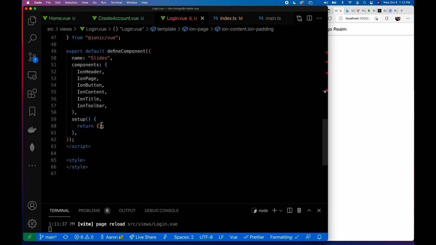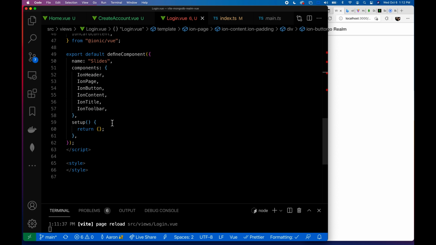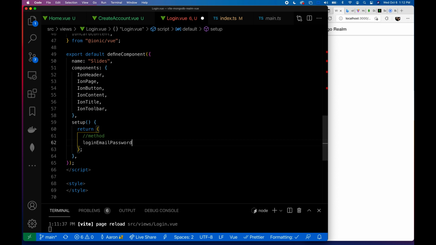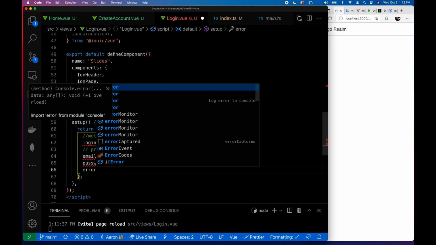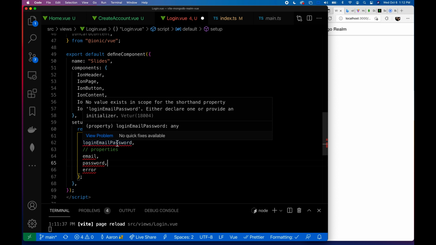So let's go down into our setup. We know it's looking for a couple of things. It's looking for a method to log in a user. It's looking for some properties: email, password, and error. Email and password are pretty self-explanatory. Error is going to display any error messages that we get back when we attempt to log in.